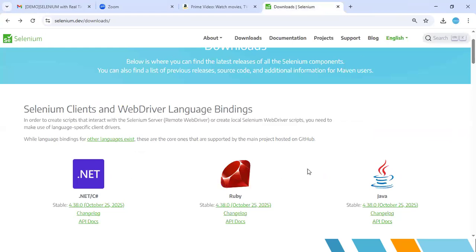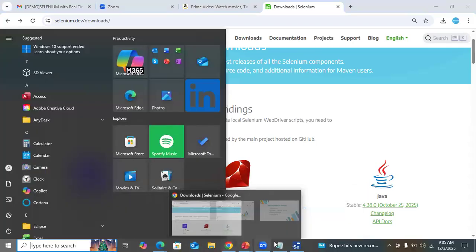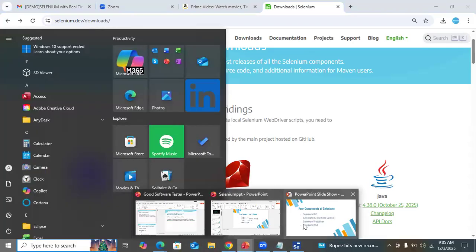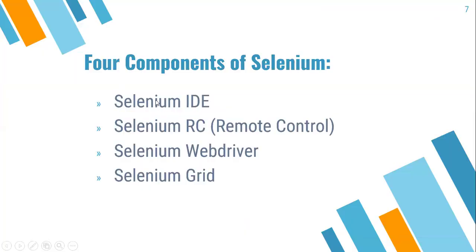What is IDE? What is RC? What is the Selenium WebDriver? And what is grid? You need to understand the things, no need to learn by heart. Tomorrow, if I have an interview, I can answer easily. What is IDE? I can easily answer that IDE is nothing but integrated development environment, which is the plugin you can record and play. That's it.